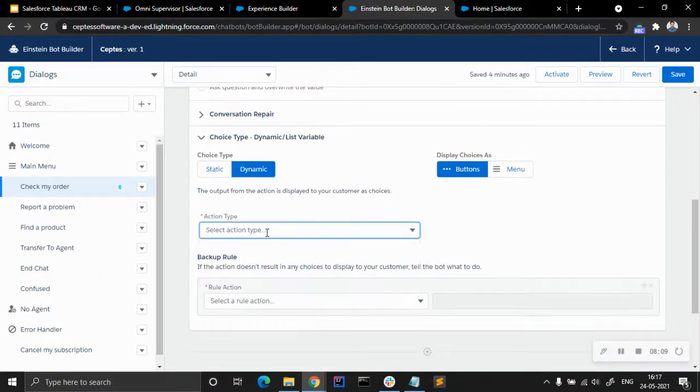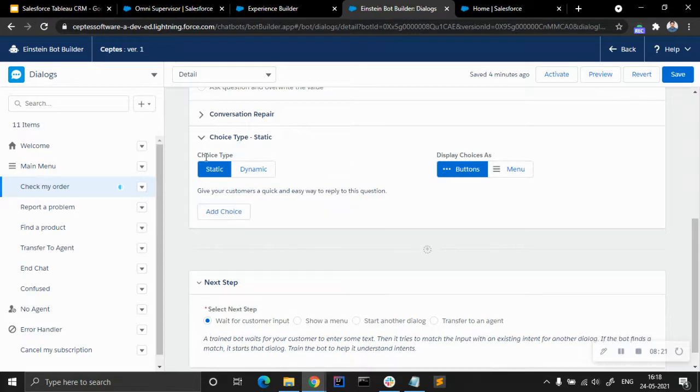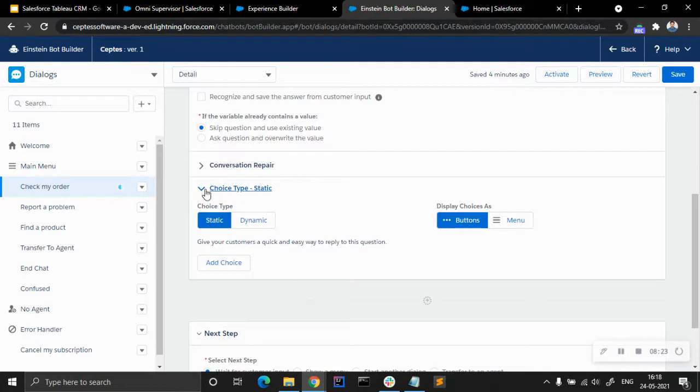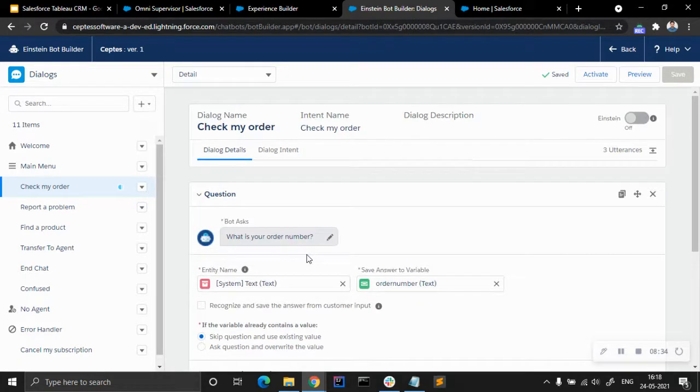Select choices here, like add choice, enter label. But first of all, let's do this, then we are going to explore this static order. So, wait for customer input. Start another dialog. Let's save this for now.